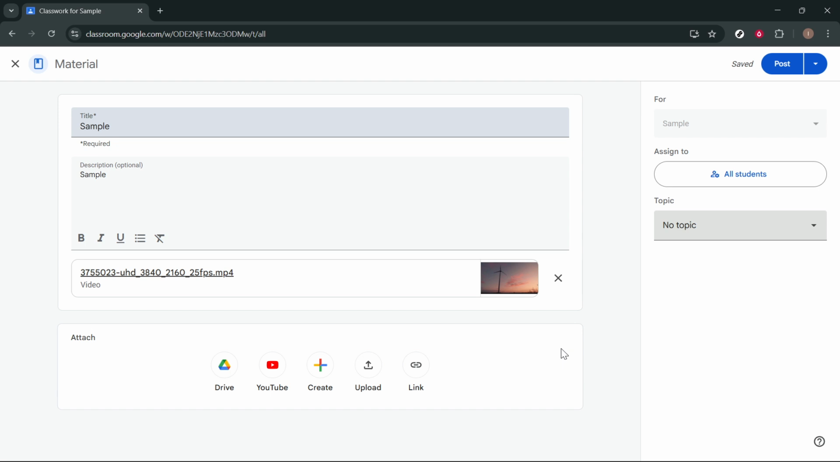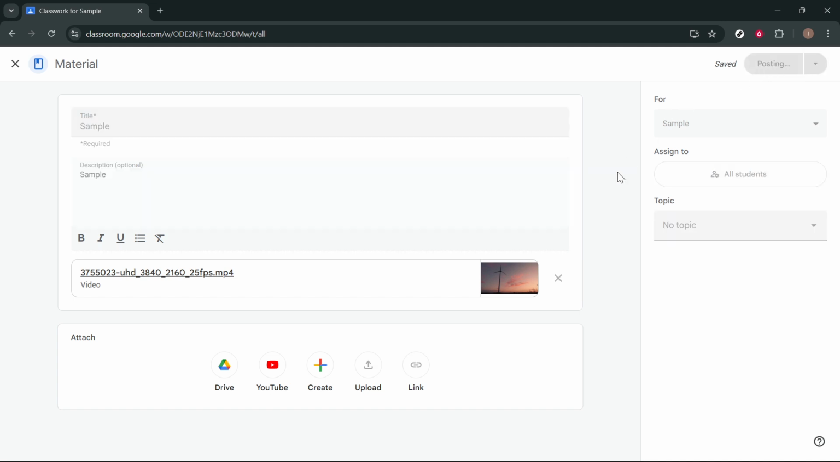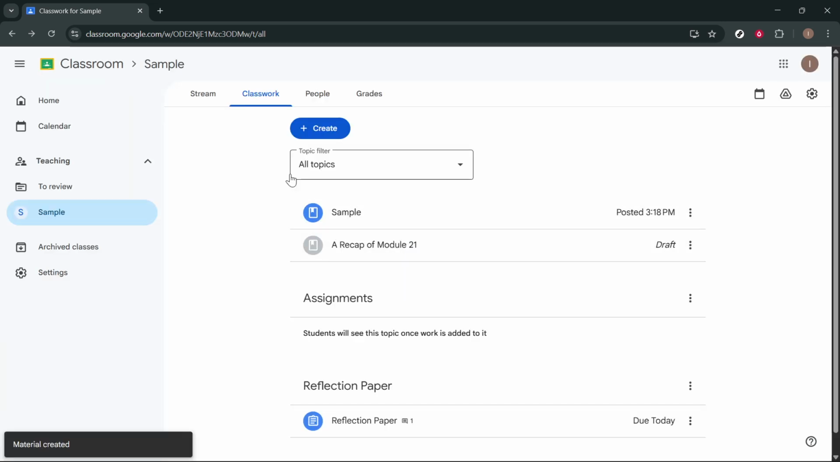By default, students will be able to view the attached file, which is ideal for materials. If your Drive file has unusual sharing restrictions, Classroom will prompt you to adjust access so students can open it. When everything looks good, title, description, and the Drive file, click Post. That publishes the material to your Classwork page immediately so students can access it right away.